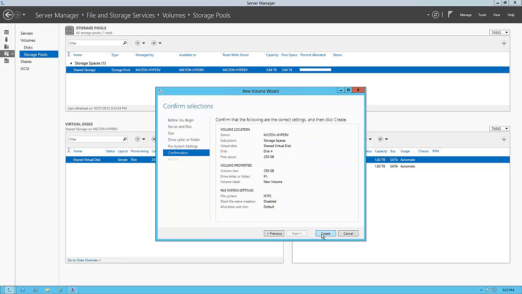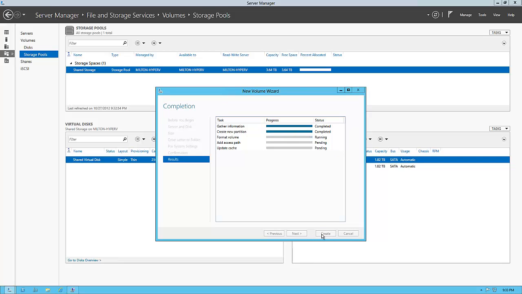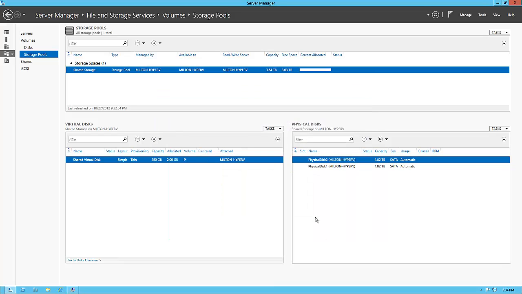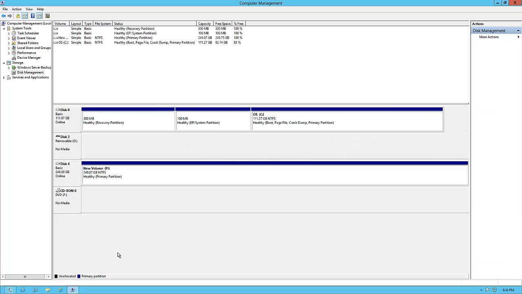Formatting, summary page. Creating and formatting the volume. Ta-da! It's all done. So back in computer management, you see that this volume actually contains 250 gig. There's an assigned P drive that's loaded for use in your Hyper-V. So straight away, all of the files hosted on this P drive are actually spanning across two physical disks. So that's all for today.